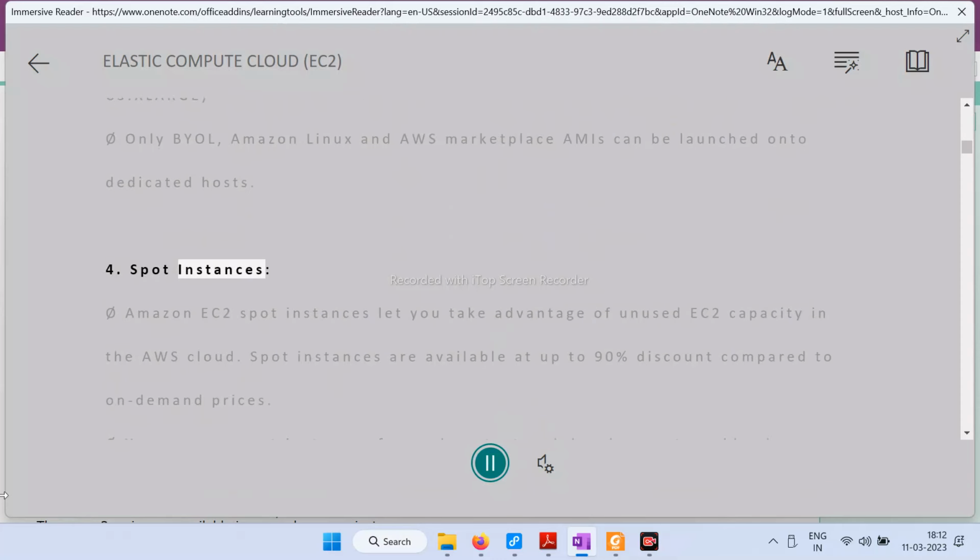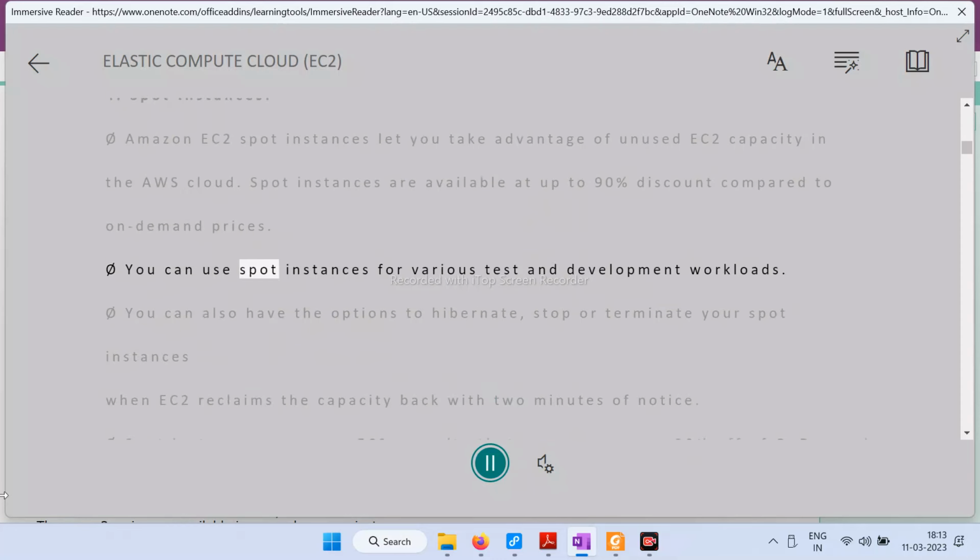4. Spot instances. Amazon EC2 spot instances let you take advantage of unused EC2 capacity in the AWS cloud. Spot instances are available at up to 90% discount compared to on-demand prices. You can use spot instances for various test and development workloads. You also have the option to hibernate, stop or terminate your spot instances when EC2 reclaims the capacity back with 2 minutes of notice.